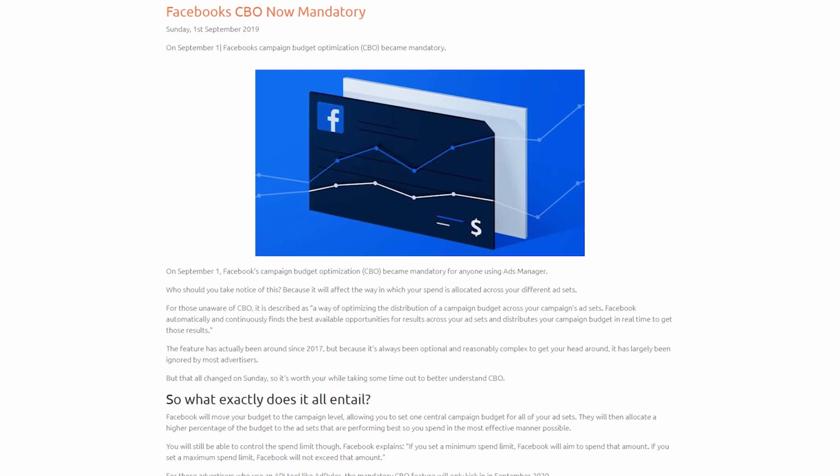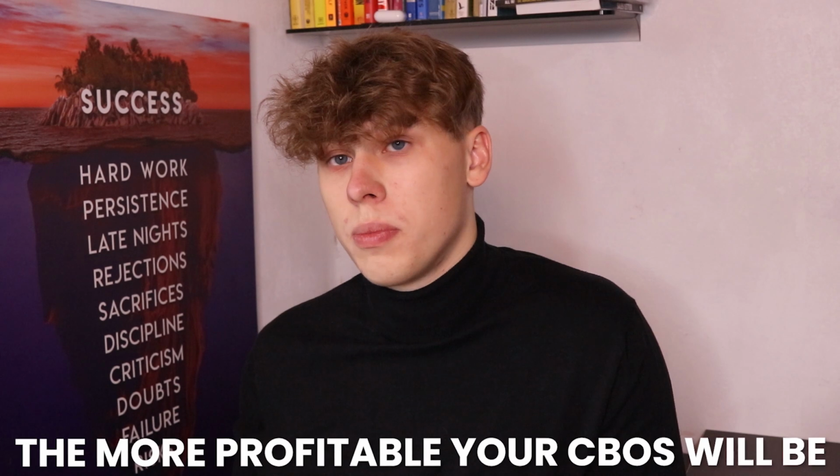And Facebook has been saying that they're going to make this mandatory for quite some time now, for a few years actually. Eventually maybe it's going to happen, maybe not, but it is good to be informed what the CBO can actually do for your instance. The more seasoned your pixel and ad account is, the more profitable your CBOs will become over time.